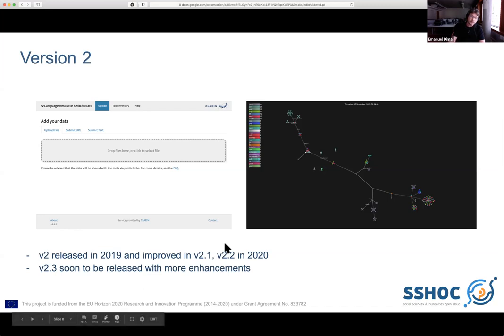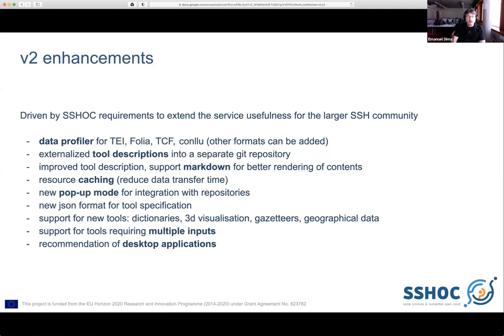During 2019 and 2020, we released versions 2.1, 2.2, and we are working to release 2.3 with a lot of enhancements. And these enhancements have been driven mostly by the SSHOC requirements. We came from an NLP background and the tools were adjusted for the NLP requirements, but now we are trying to enlarge the community and to cater to the larger social science community.